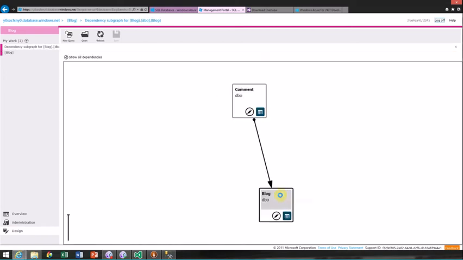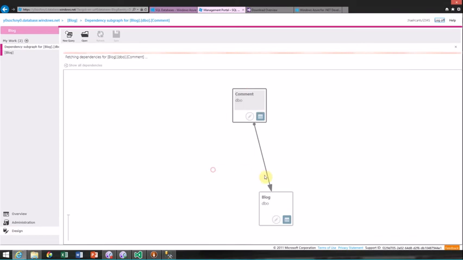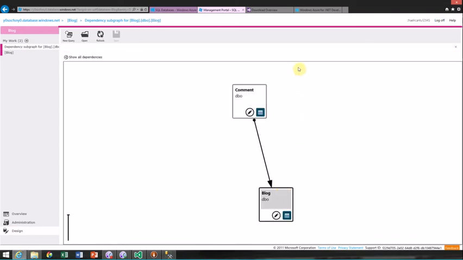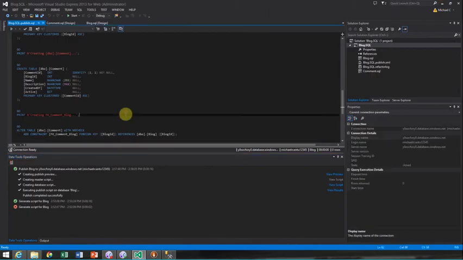And if you notice, comment has a dependency on blog, right? Okay, because to every blog you have certain comments. All right, so that is a SQL data project.